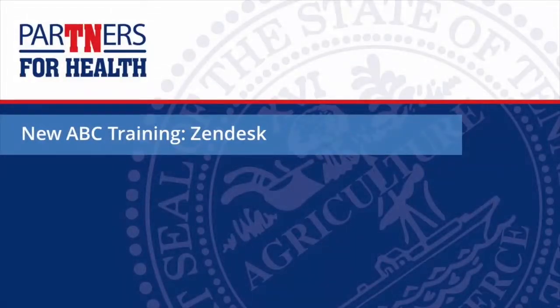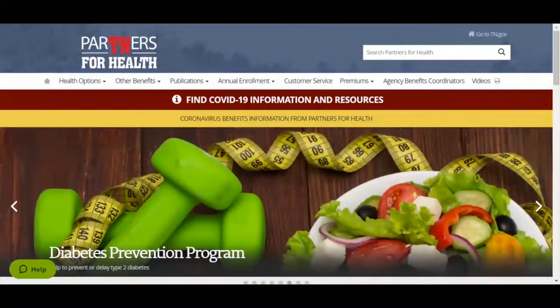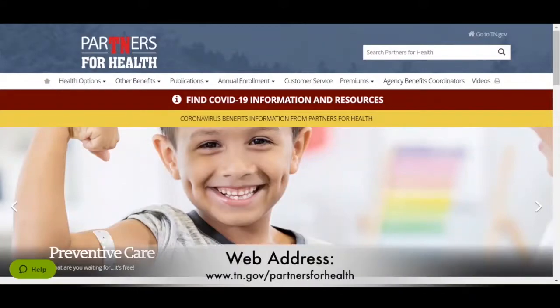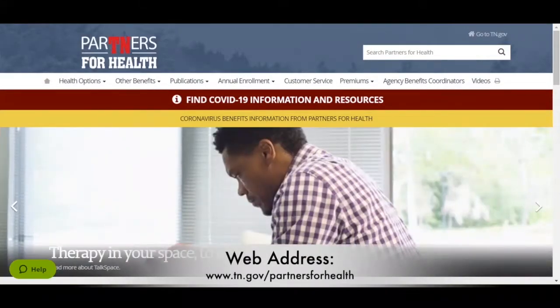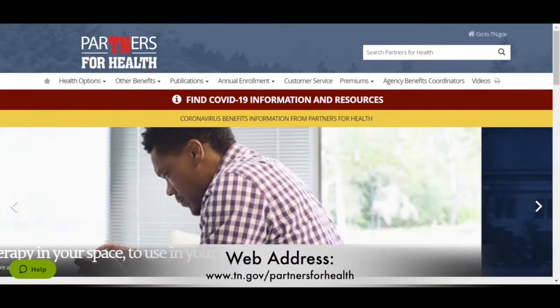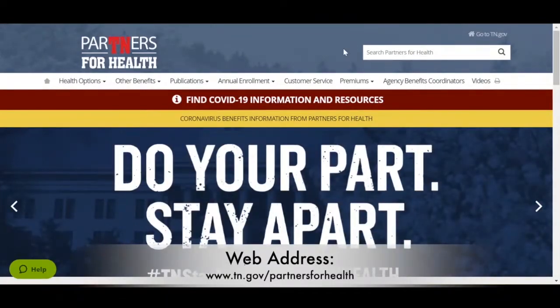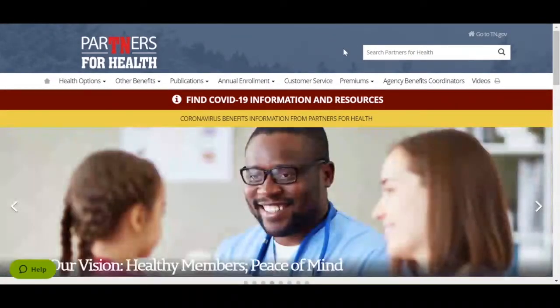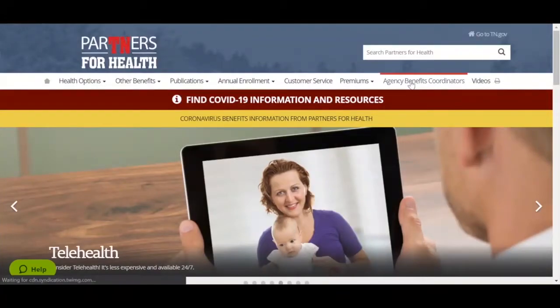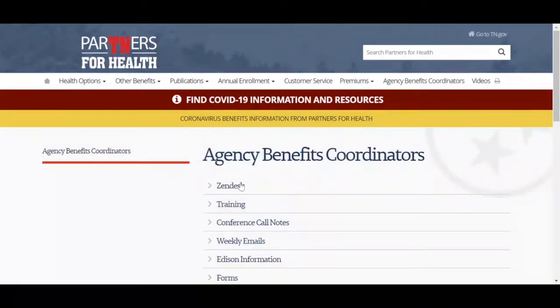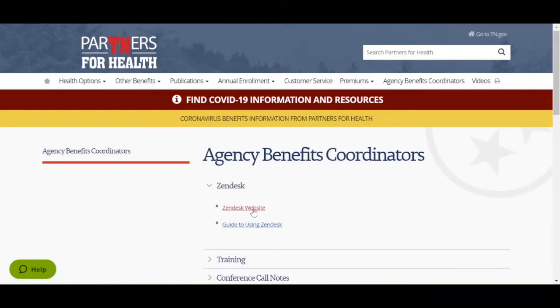Now that we've finished Edison, we will move to Zendesk. We will start by visiting the TN Partners for Health website. The web address is www.tn.gov/partnersforhealth. Select the Agency Benefits Coordinator tab. Then select the Zendesk tab and click Zendesk website.